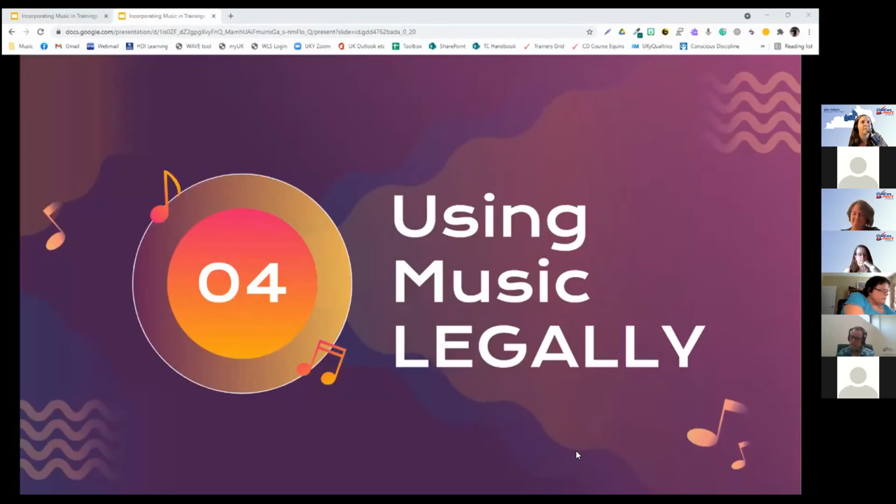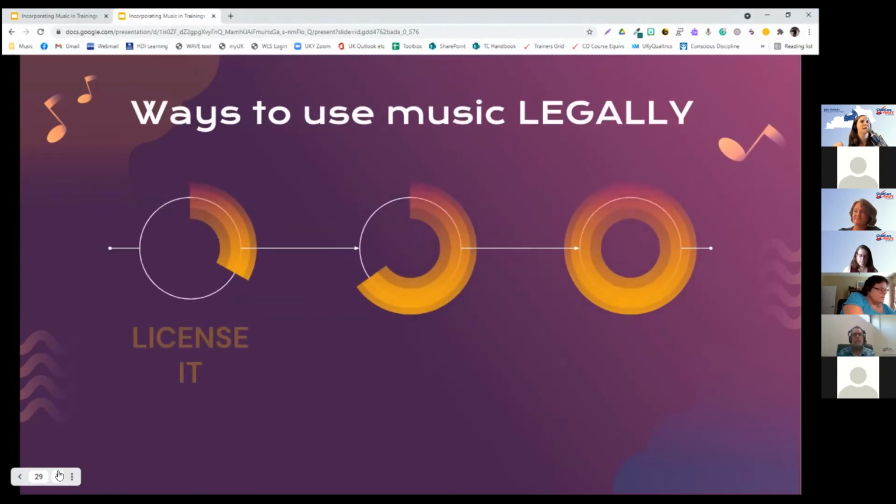All right. So here's what you need to know. There are 3 ways you can use music legally. Number 1 is license it. If you are charging for trainings and you're using any commercial music, then you should be licensing the music. I would ask, as someone who's married to a creative and gets to eat because people pay him for his work, that you don't strip songs off of YouTube or other things like that.